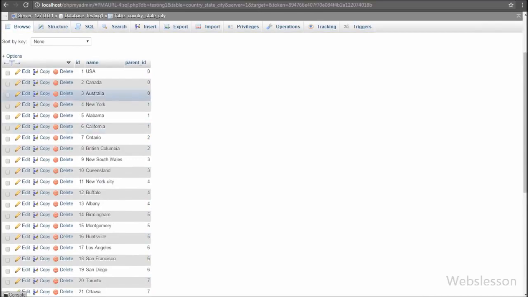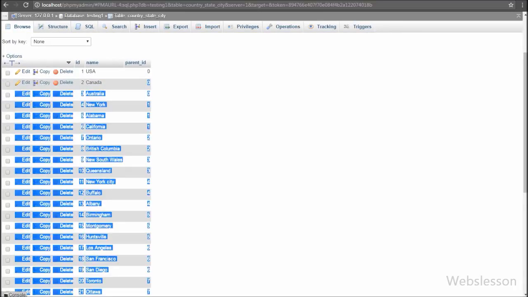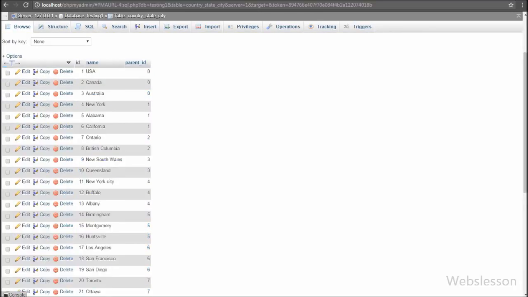For example, suppose the name is Canada, the parent id is 0 because it is a country name and there is no parent of the column, and its id is 2. But when you see the id 7 row, its name is Ontario, which is a state of Canada, and its parent id is 2. So this way we have connected country to state via this parent id.